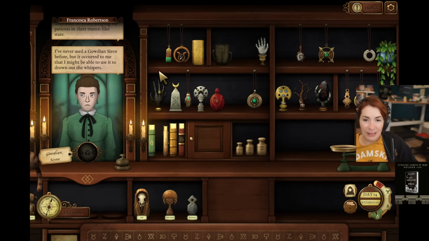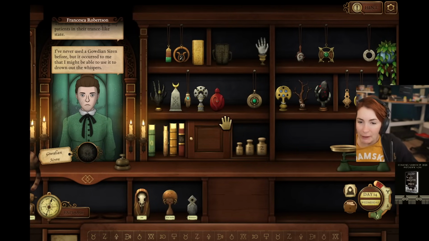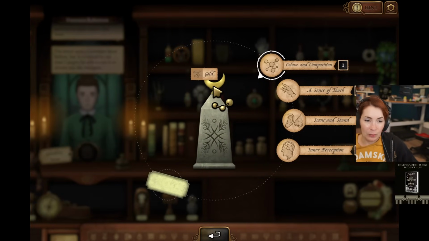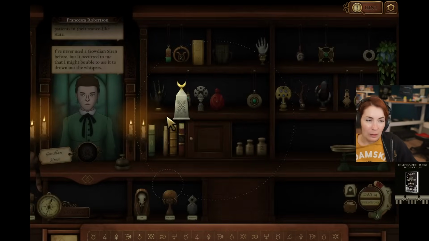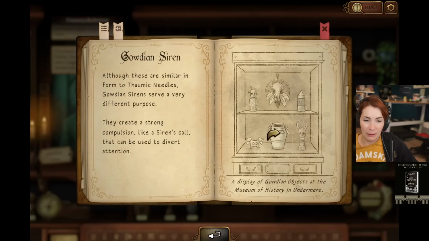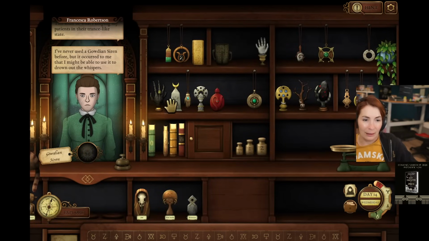I need to clean this place up. All right, so similar in form. The only one it seems like it could be is this one. Yeah, but drown out whispers. I don't think that looks like it. This one has an infinity symbol on it. This one looks like this right here.